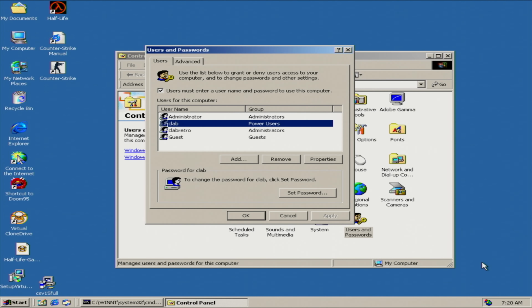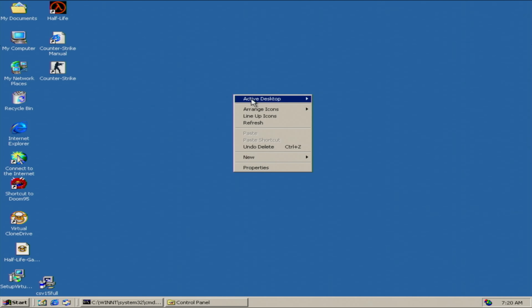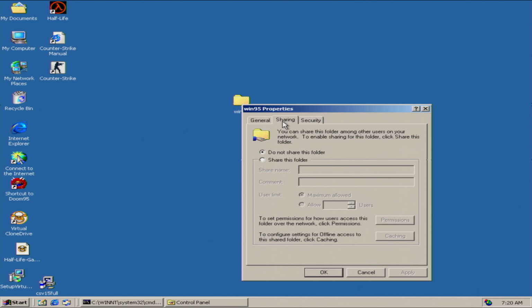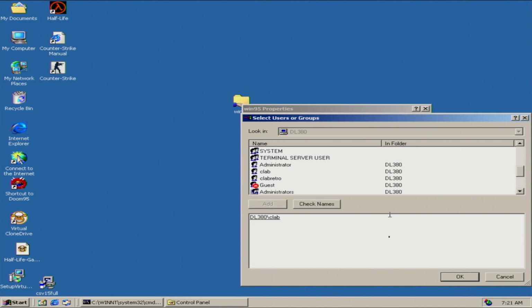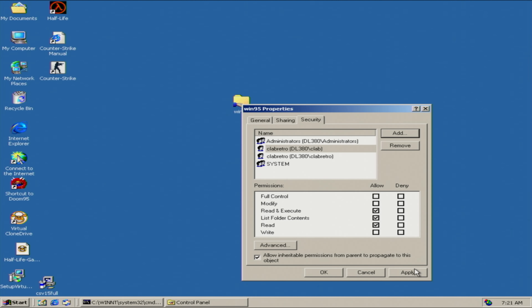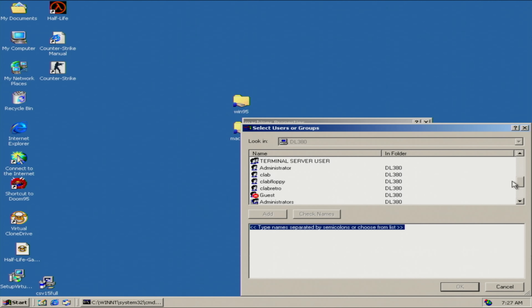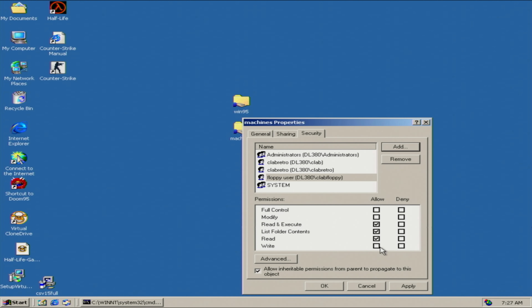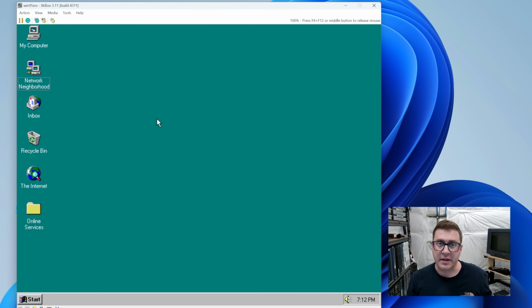It was pretty straightforward on the Windows 2000 machine. I created a user with the exact same username and password as my Windows 95 user. I then created a folder and went over to properties, clicked on sharing, and shared it. Over in the security tab, before it would work, I had to add the new user I had created. And I actually went ahead and made a couple users to make the next couple steps here a little easier to understand.